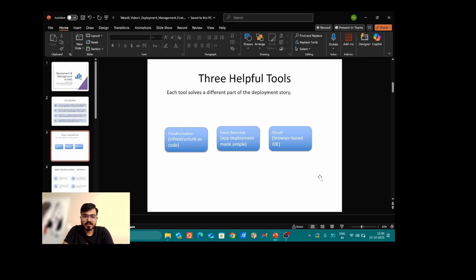First, CloudFormation. This tool helps you build your infrastructure automatically. You just write a small template file and AWS sets everything up for you. Second, Elastic Beanstalk. This one deploys your code for you. You upload your project and AWS runs it automatically, adding servers, load balancer, and scaling when needed.